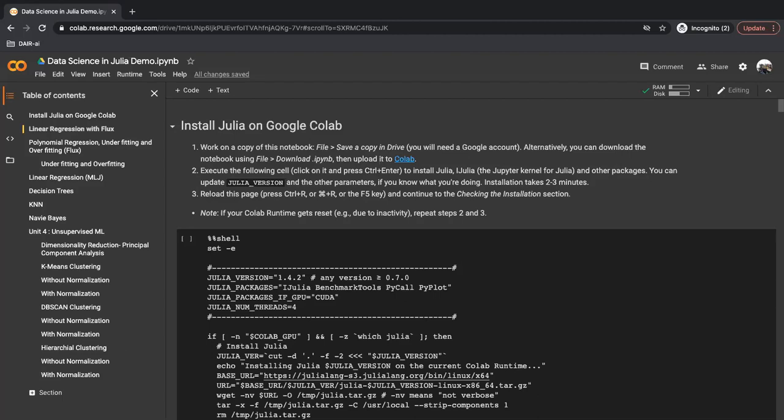The instructions are there. Probably we can share this notebook later. You can download this notebook, re-upload it in your Google Colab account, and run the first cell, which is displayed on the screen. After it installs Julia, you're good to go. That's how you set up the environment. And I guess we already ran this, right, Aditya?